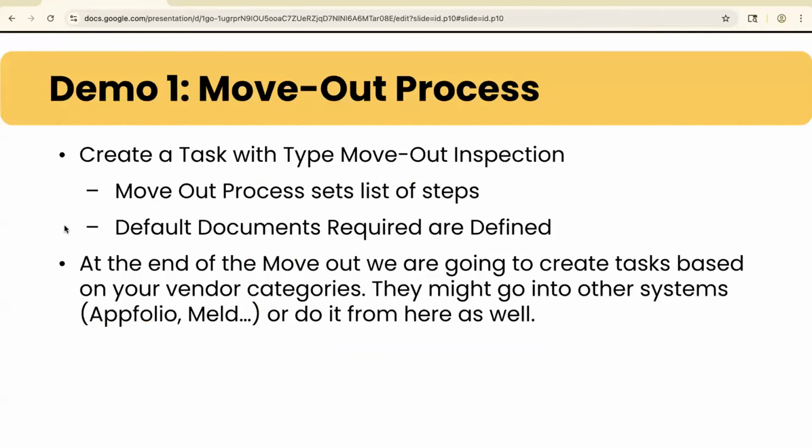Here, let's do a move out. We can create tasks in different ways. I've got a slide covering that, but here we can just say, let's create a task with the type move out. Then our process steps are going to be identified, and the default documents will be defined. After we do the move out, that's going to create the essential repair task.